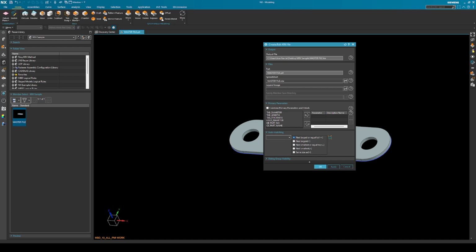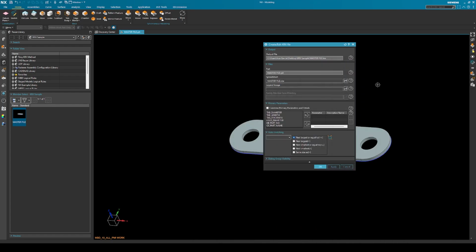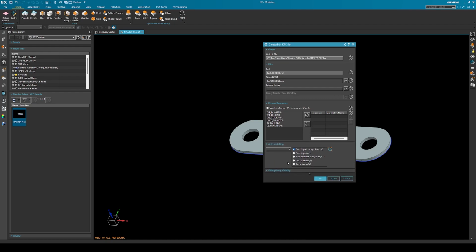To give you an idea, these are the parameters that we put forth. There's tab diameter, tab length, tab thickness, hole diameter, etc. I want to give the user the ability to perhaps pick the OS part name. That's pretty nice. Maybe the tab length is something that they can change. And that's pretty much it. I'm going to say that that is all they have the ability to change. And so now we can go ahead and hit OK.